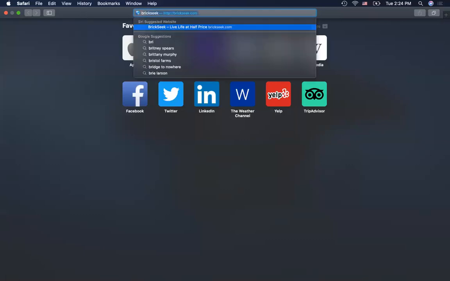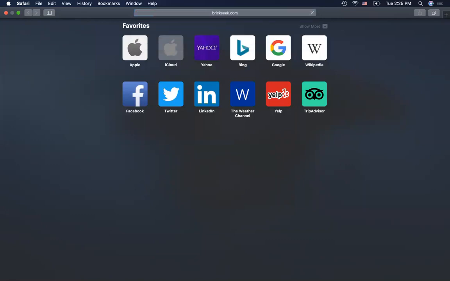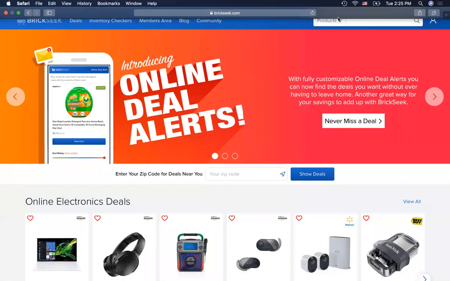Okay, so let's go to brickseek.com. Brickseek is not a mobile app. It is an actual website that you can view on your mobile device or on your desktop. I was trying to move this down. Oh, I can move this. Okay, let's just move that there.